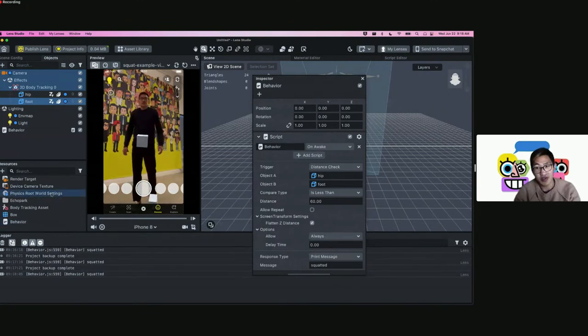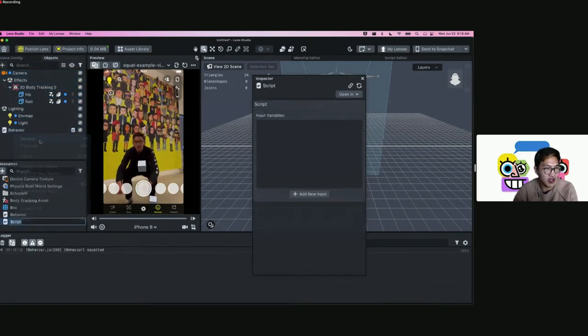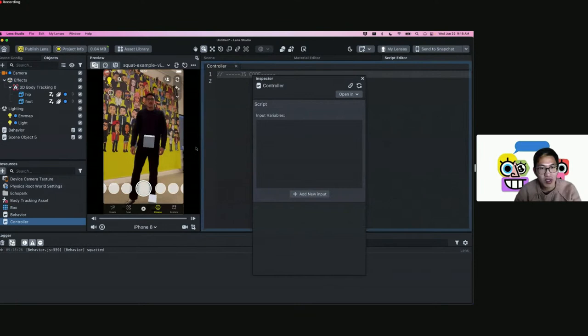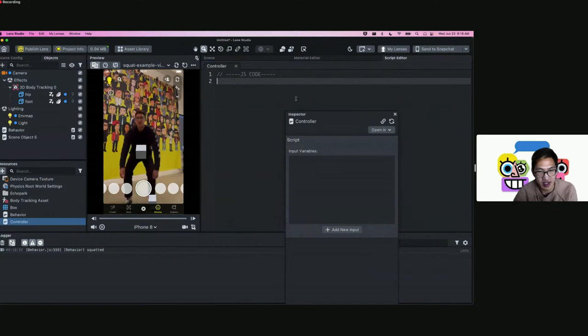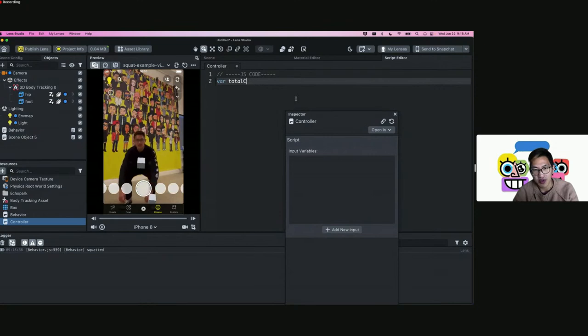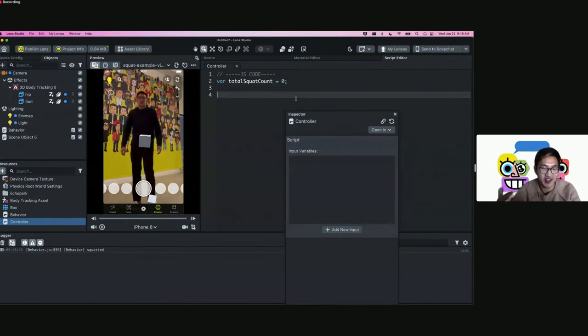And so what we can do is start writing script. LensStudio uses JavaScript in order to code. So here I've added a script. I'll call this my controller. You can call it whatever you want. And we'll go ahead and add our controller to the scene. And we need to track how many squats the user has done. So we're going to create a simple variable here called total squat count, to be more specific. We start at zero. I'm not a cheater. I'm not going to start with 100, right? My squat starts at zero and counts up from there.